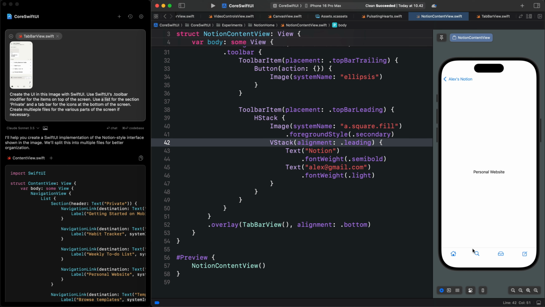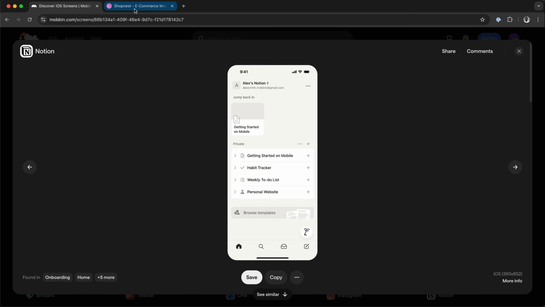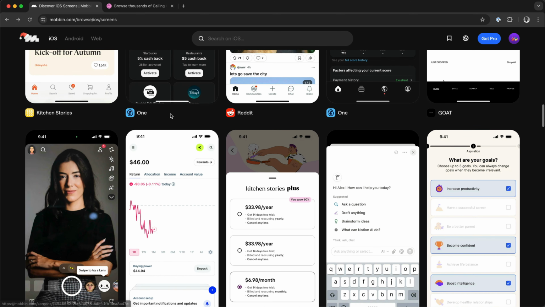We can also go further and add interactivity to any of these icons on the tab bar. But I'm going to leave everything here. So this is how you can create a screen from a site like Dribbble, or go to a site like Mobbin and take any screenshot and use it as reference for your UI generation.